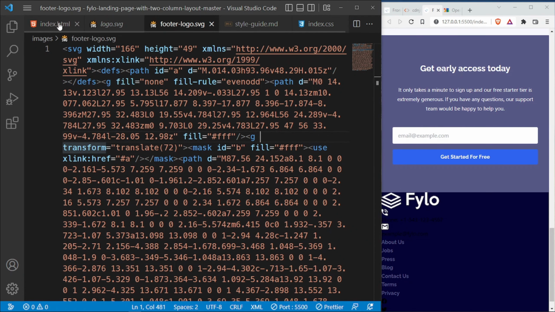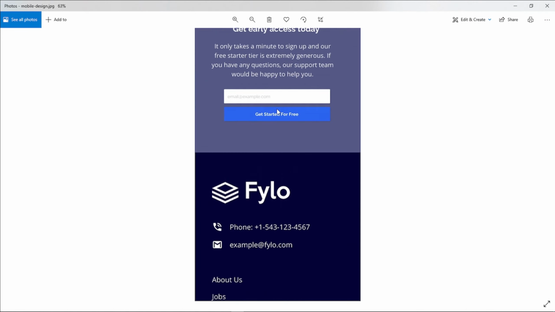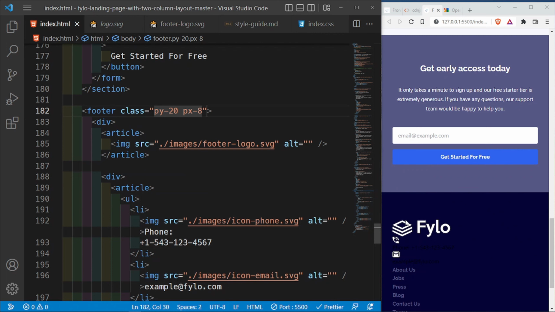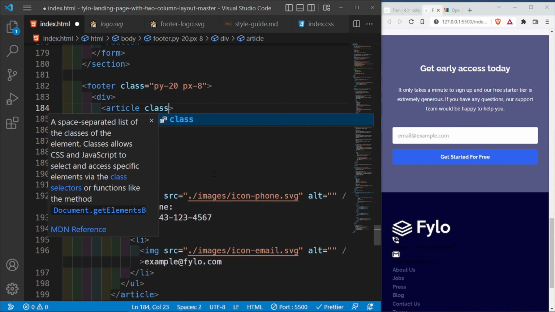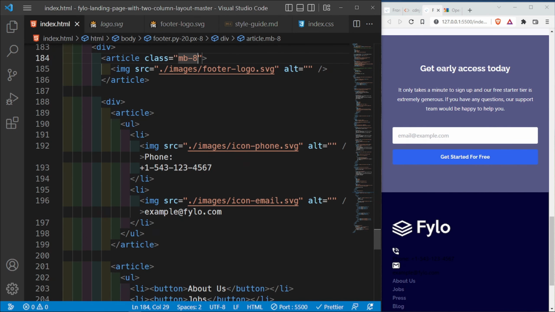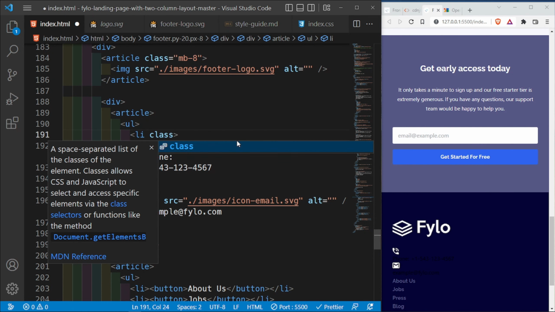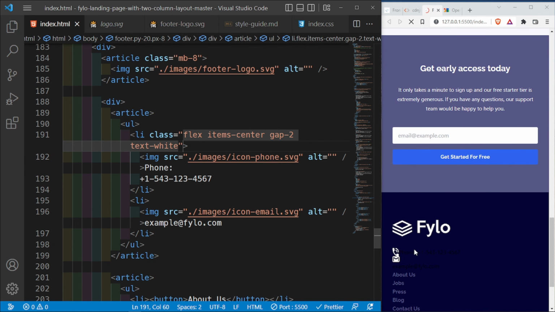And then back inside our index.html, inside the footer, I'm going to give this a class of padding y20 and a padding on the x of 8. And then I think everything is centered to begin with, or not, it's not centered. Okay. Let me go inside this article, give this a class of margin bottom of 8 to push away from this second article. And then inside the list item, we're going to give this a class of flex, which is going to place the image and the text here, and then items-center with a gap of 2 to separate them out. And then let's say text white to change the text color to white.